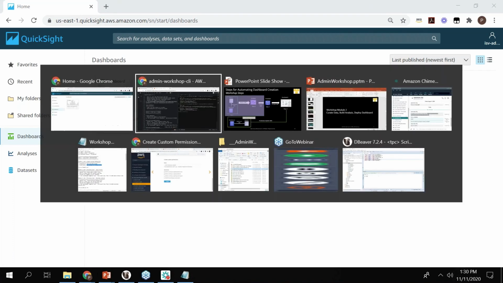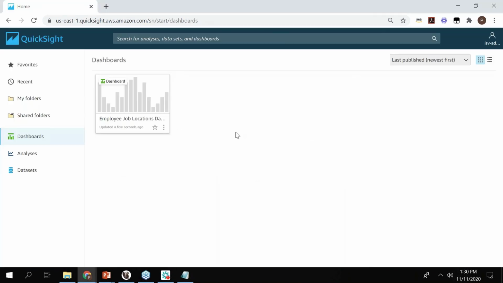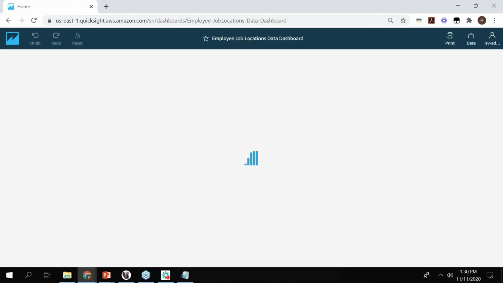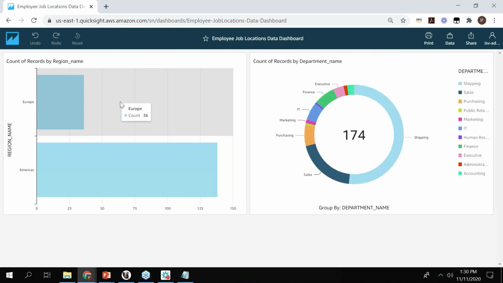So let me actually pause here. I hope people got caught up with their dashboard creation. Okay. So let me go ahead and share this dashboard. Add to the folder. So I click on the extended menu, and let me actually click on the dashboard itself to see whether it came through. We created two visualizations here by region and by department name, and I'm able to see the data.